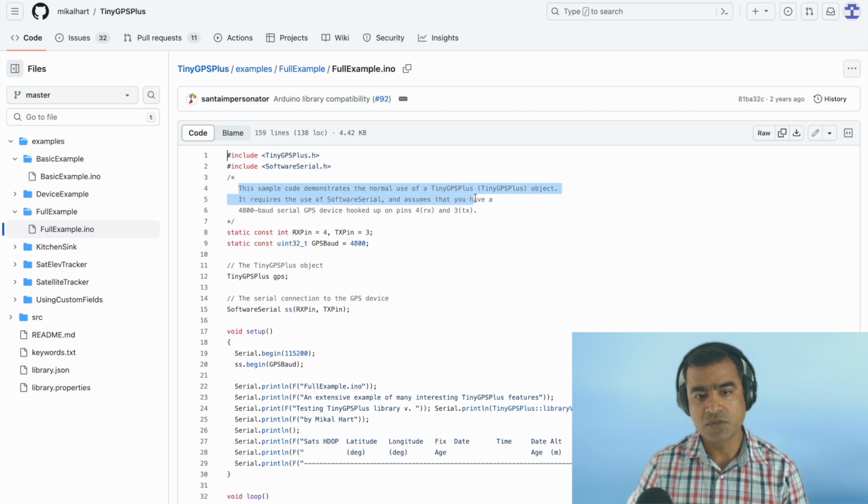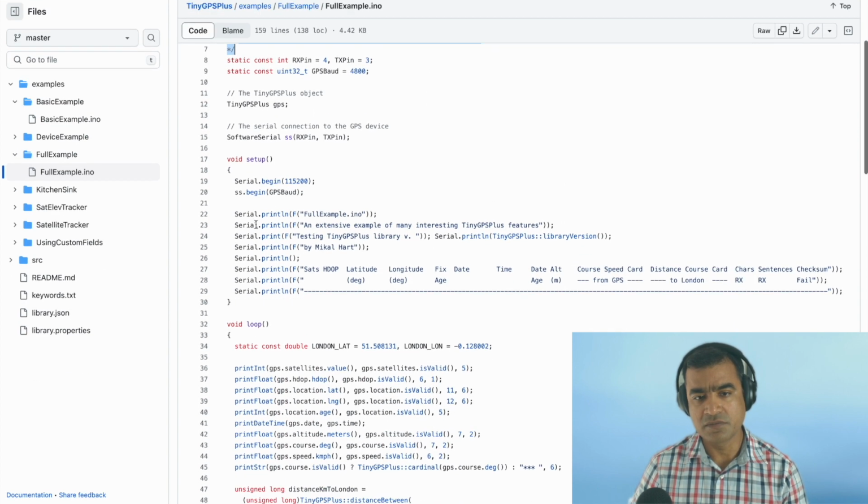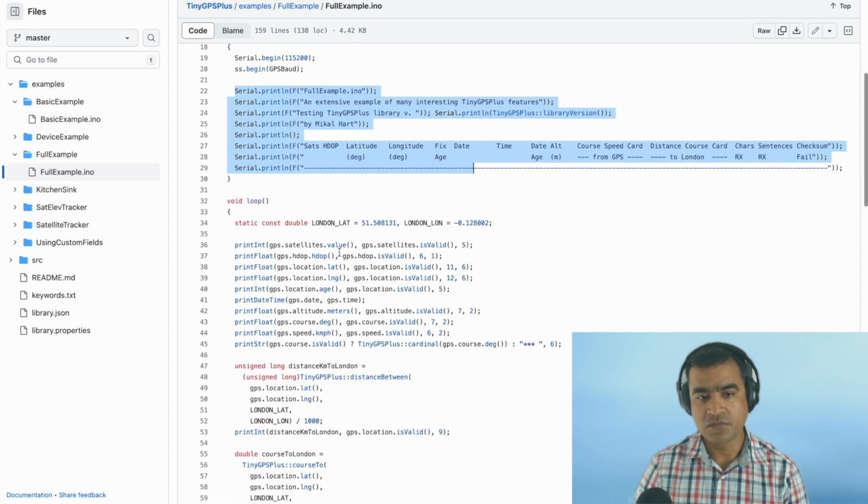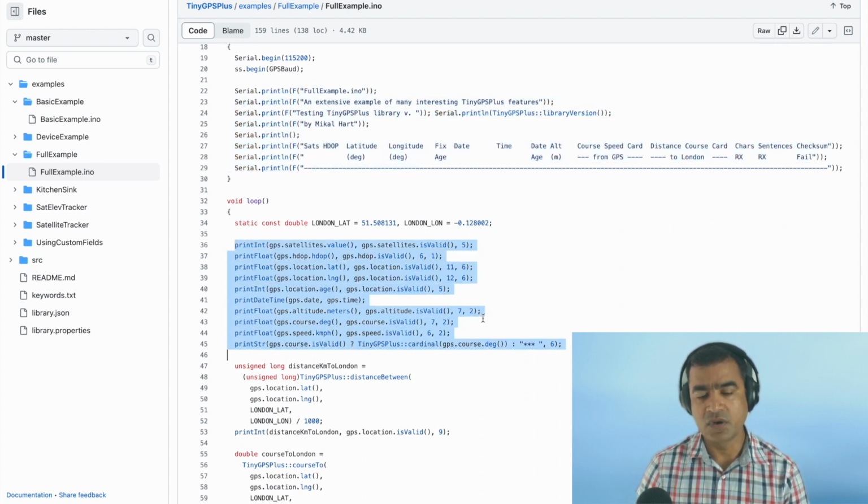It's required to use software serial and assume that you have a 4800 baud serial GPS device hooked up on pins 4 and 3. So this is how the connection should look. What it does is print some welcome messages initially, like testing the TinyGPS Plus library by Mikhail Hart, and from there on it looks at the GPS data and formats it, printing it in this format, where it is giving us latitude, longitude, date, time, and etc.